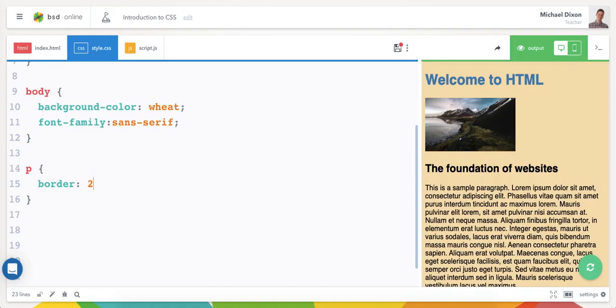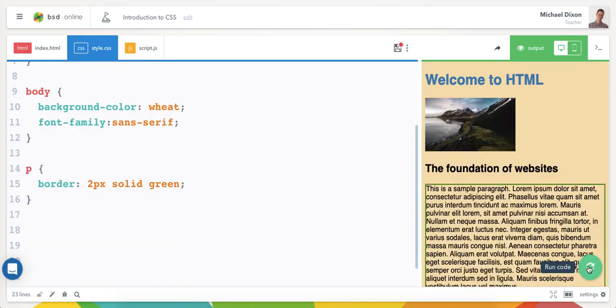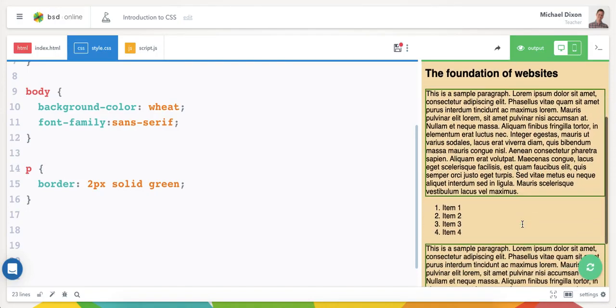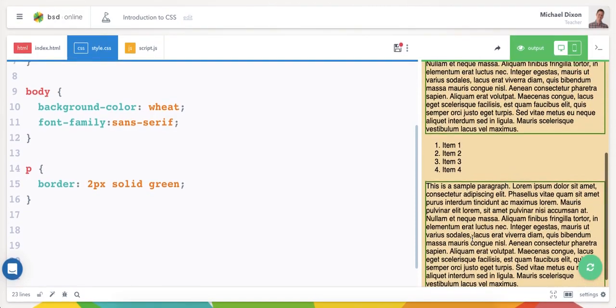So check this out. 2 pixels, that's telling it how wide I would like the border to be. Solid, that's telling it what style I'd like the border to have. And then I'll say green. That's, of course, telling the computer what color it should be. So now when I run my code, it takes all 3 of those pieces of information and puts them into these green 2-pixel wide solid borders around my paragraphs.